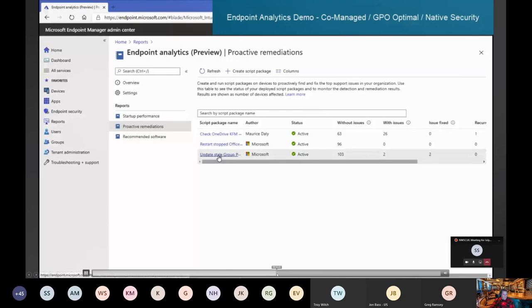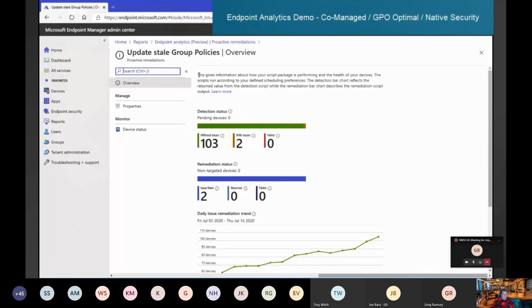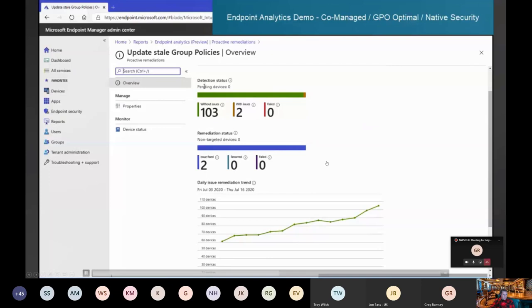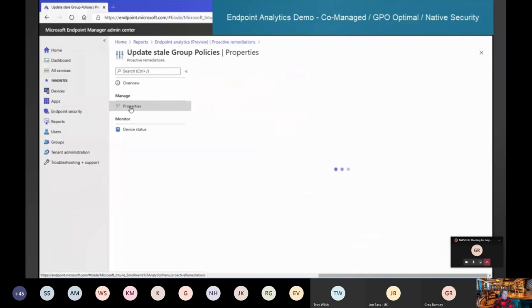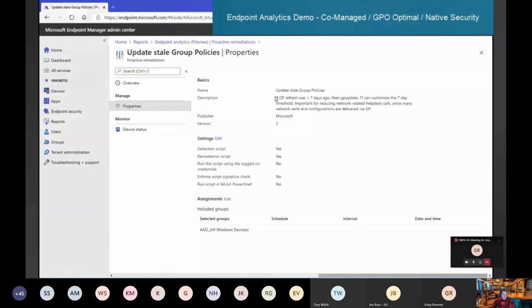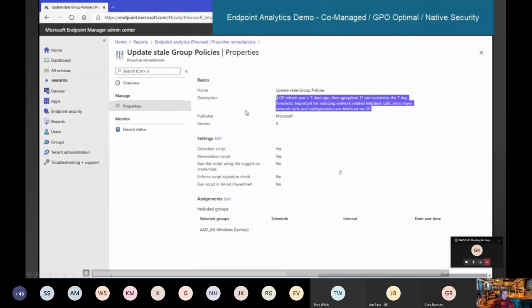And if we go and have a look at the update stale group policies, we can see what our compliance looks like over time. So here we have 103 devices running without issues. And again, like Bing preview, I've seen some of the figures being skewed because I know there's a lot more devices in this environment than what I'm seeing, but this was only recently enabled. This is what I'm talking about here: if group policy refresh is older than 7 days, you can go ahead and force a GPO refresh.